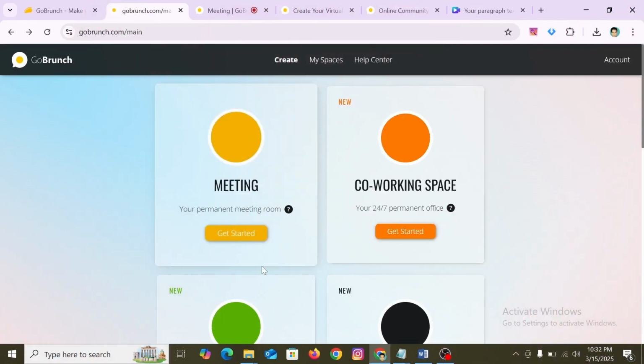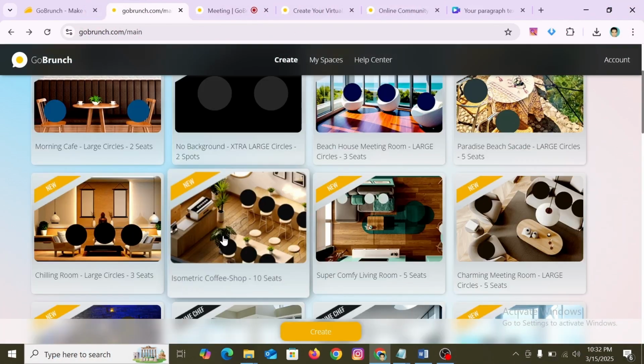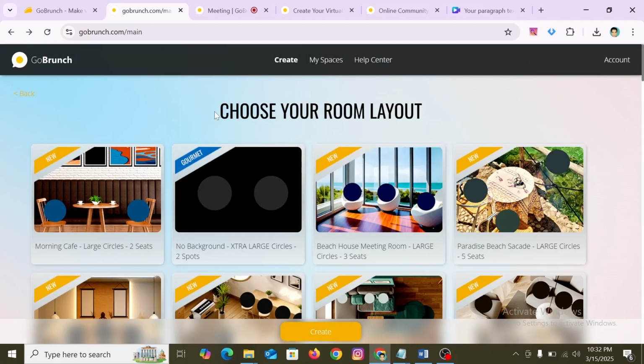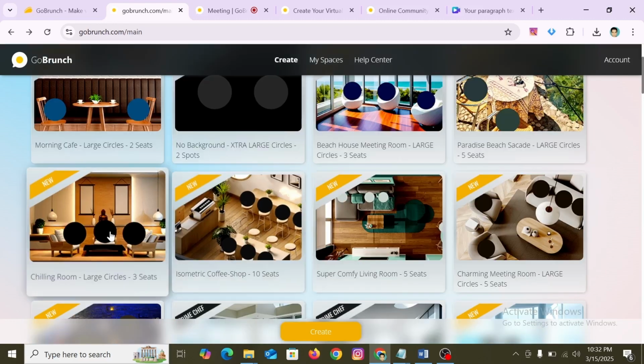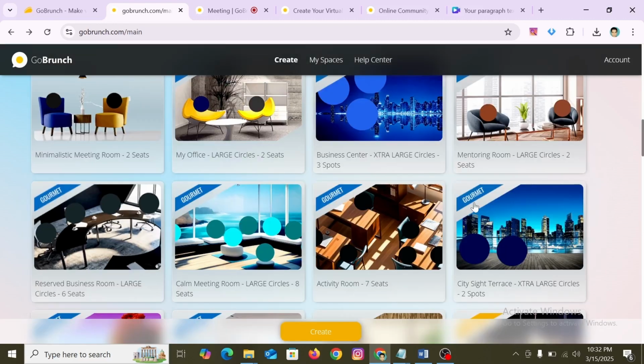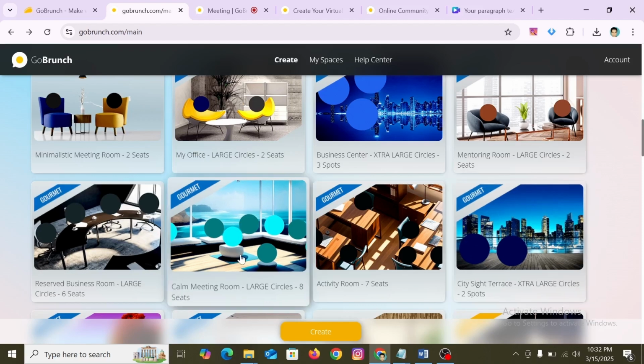Let's take a look at some of the key features that make GoBrunch stand out. Customizable virtual rooms: set up unique spaces with different layouts. No installation required: access everything from your browser. Multiple room hosting: manage several sessions simultaneously.